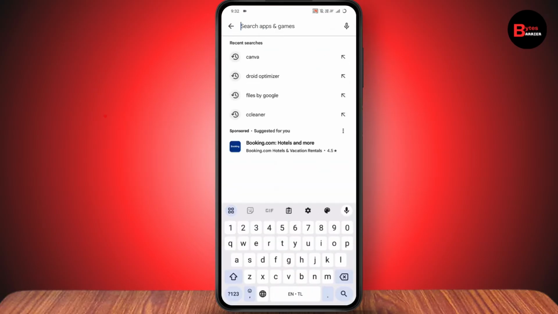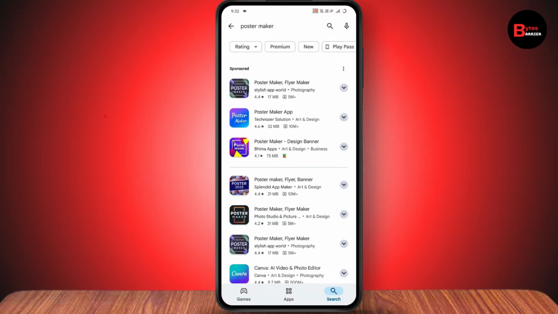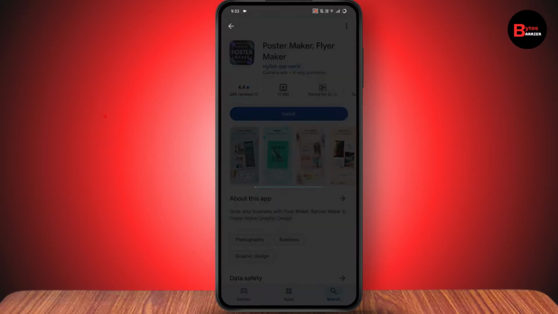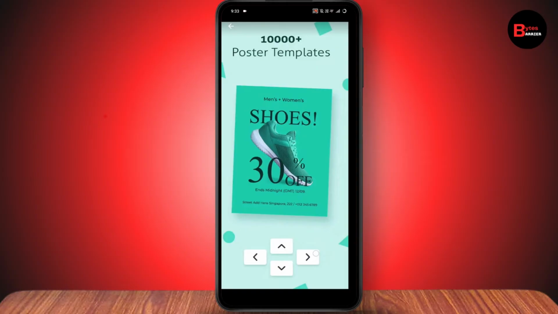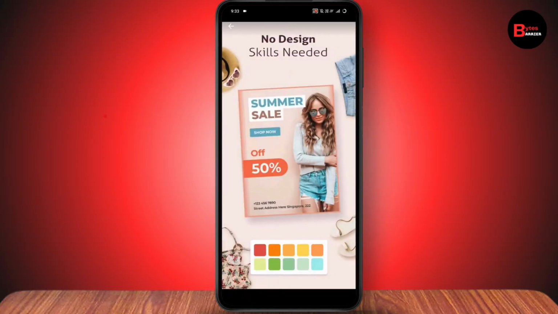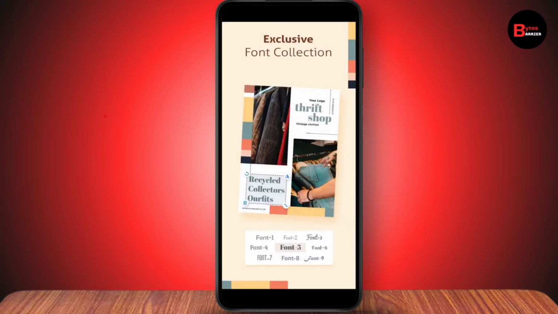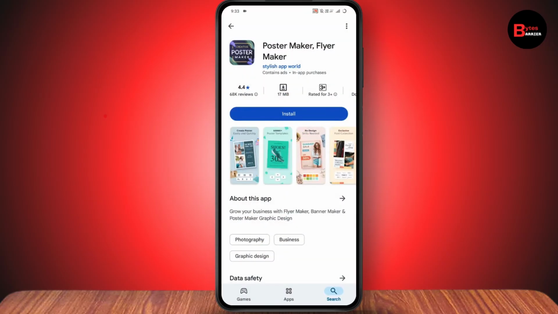And the second application is Poster Maker. You can search for Poster Maker, Flyer Maker or Flyer Designer, which is this one. This is also the best application. You can create posters easily and quickly. You will have a lot of templates. You can simply choose any template that you're comfortable with and add your information and your poster will be ready. No skills or designs are needed, and you will have the exclusive font collection. You'll have the media post banner templates, unlimited export and share. It's also a free application.